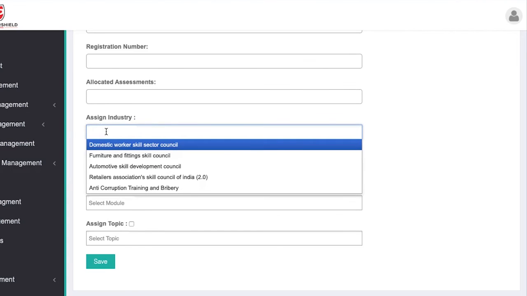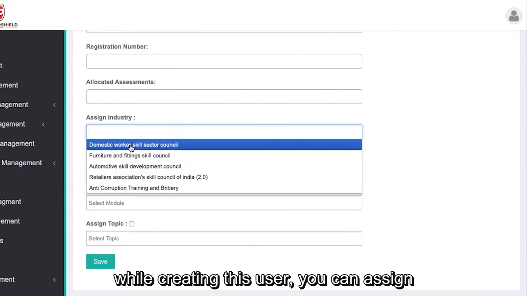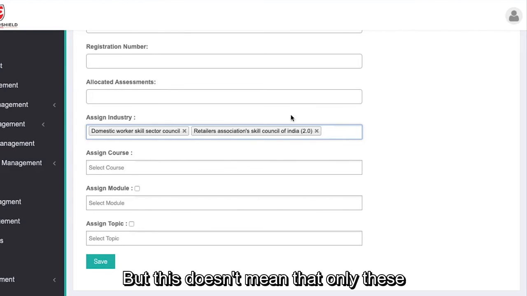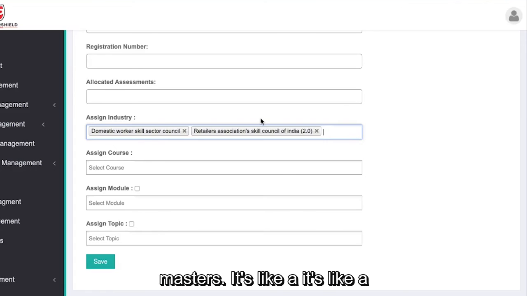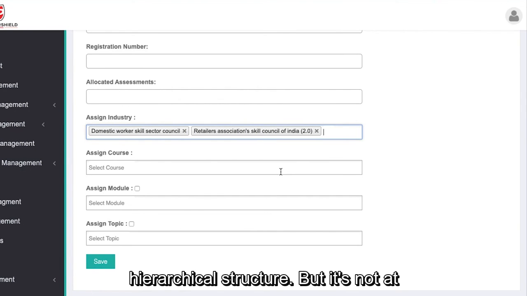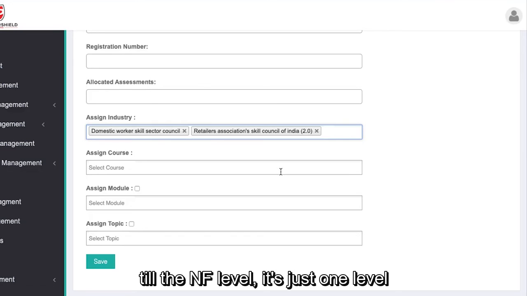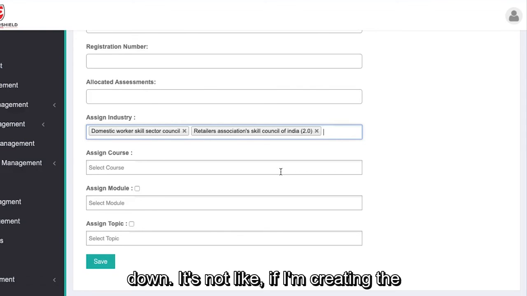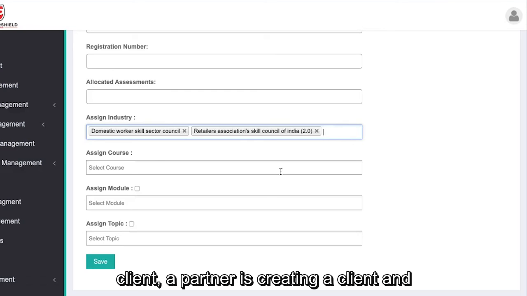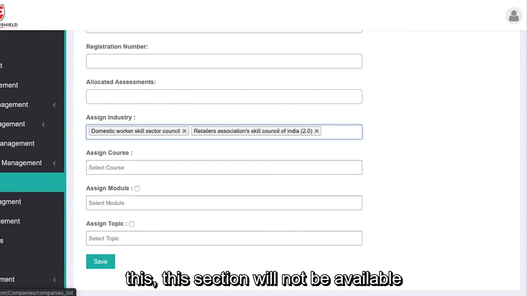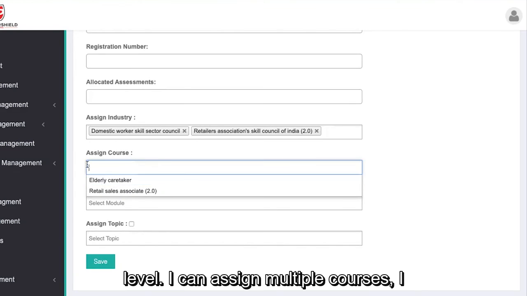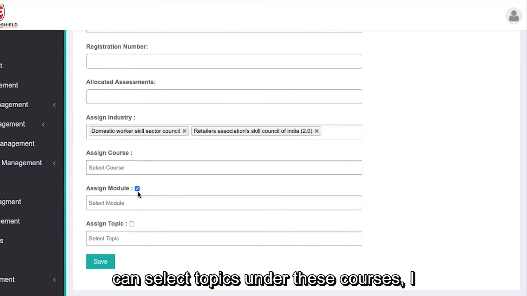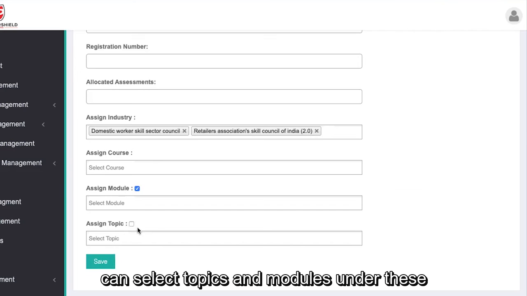Assign industries. While creating this user, you can assign multiple industries to him. But this doesn't mean that only these industries would be assigned to him. He can himself add more industries in the masters. It's like a hierarchical structure, but it's not till the nth level. It's just one level down. It's not like if a partner is creating a client, the client can also create a client. So this section will not be available for that client, right? It's just one level. I can assign multiple courses. I can select topics and modules under these courses.